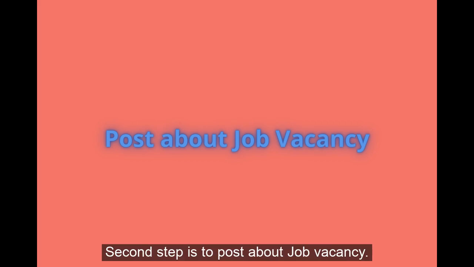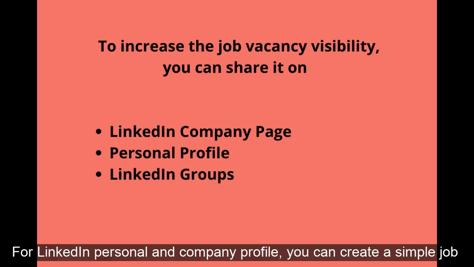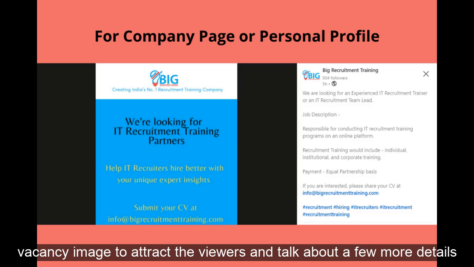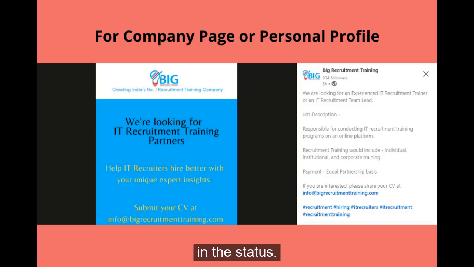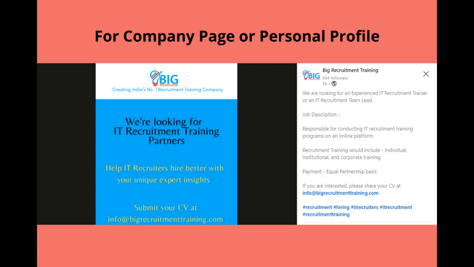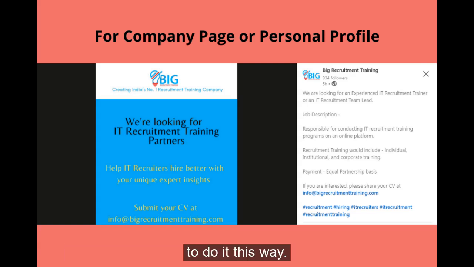Second step is to post about job vacancy. You can use your company page, personal profile, and groups to increase your job vacancy visibility. For LinkedIn personal and company profile, you can create a simple job vacancy image to attract the viewers, and talk about a few more details in the status. This will ensure that the applicants have a clear idea about what you're looking for. To share your job vacancy on a group, you would have to do it this way.